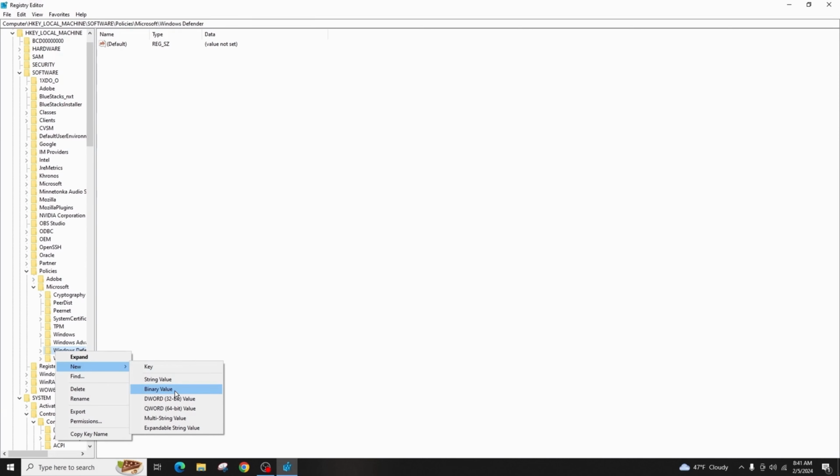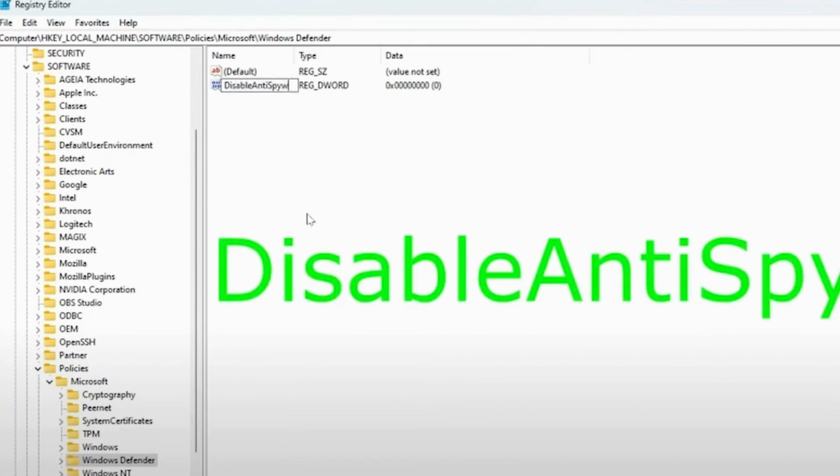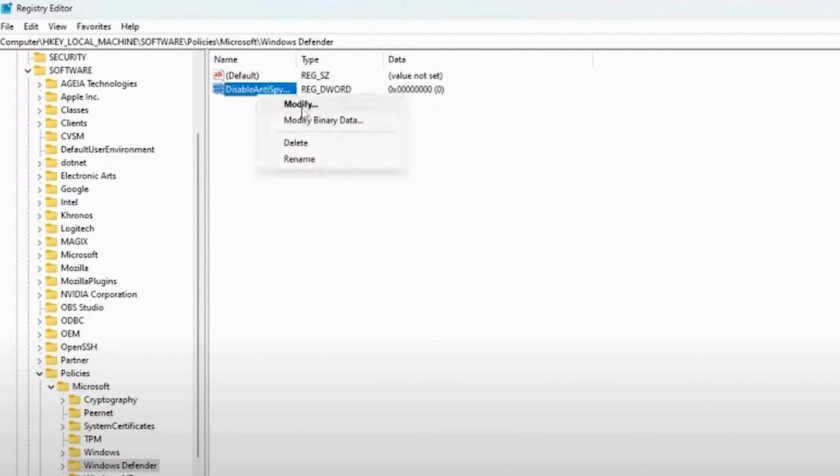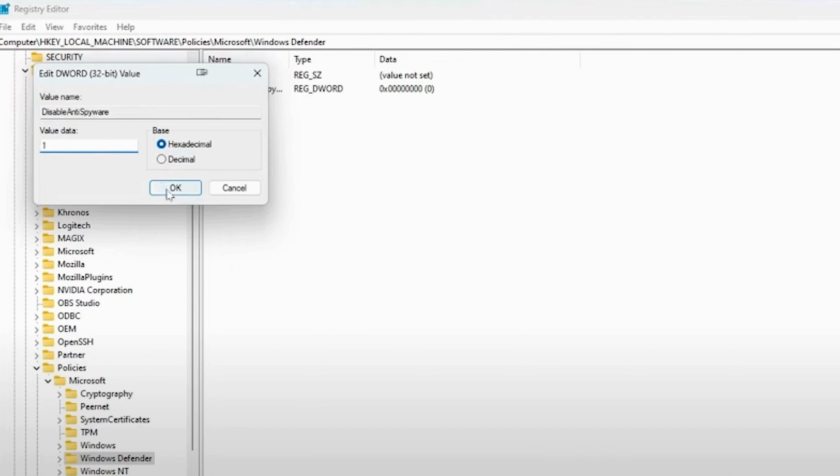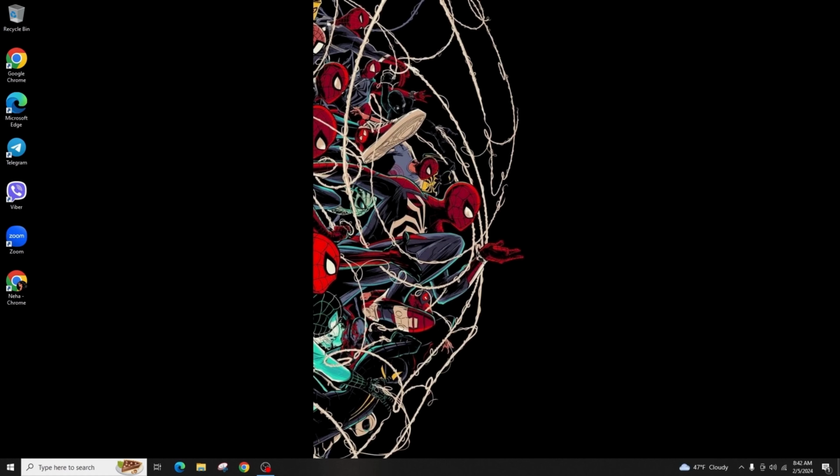Simply right click on the Windows Defender and create a new DWORD 32-bit value named DisableAntiSpyware exactly as written, with no spaces and no capitalization. Afterwards, modify the value data to 1 and save the changes and restart your computer. And Windows Defender will remain disabled permanently.